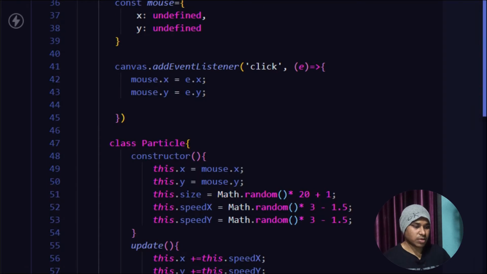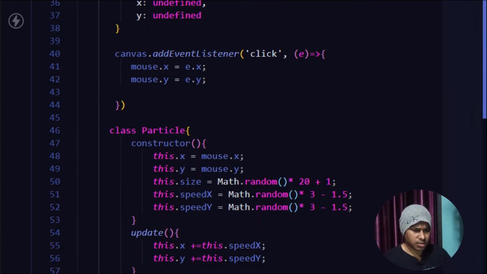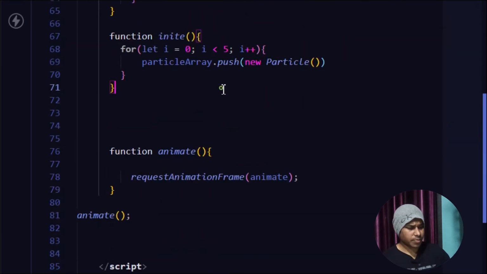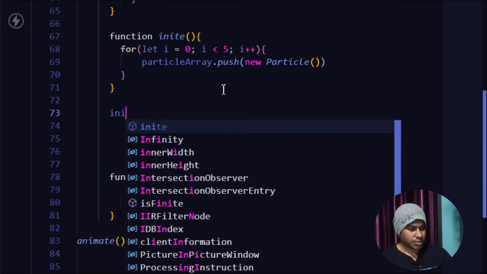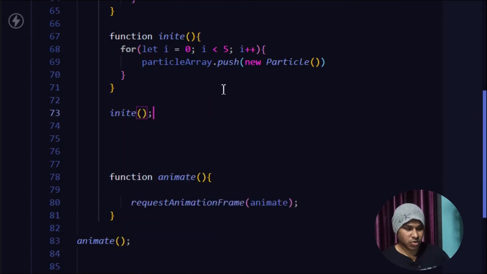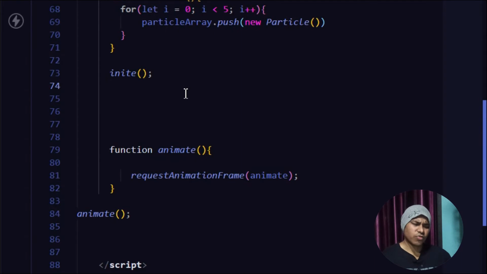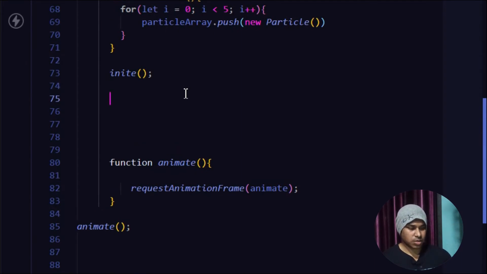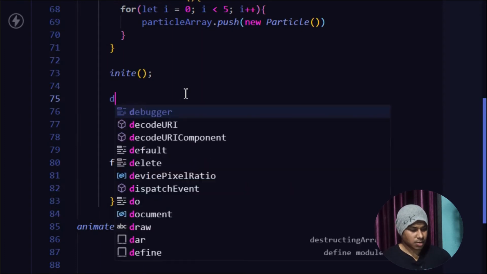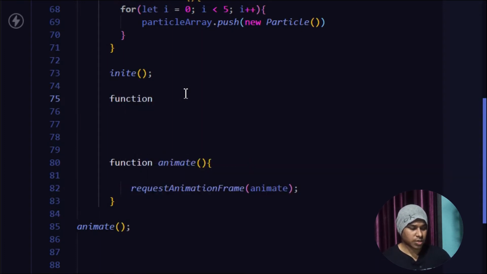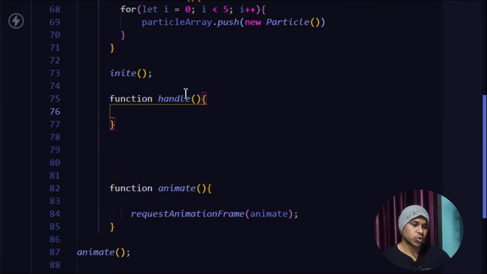So right now we don't have anything, so let me get rid of this, and let's come down here and let me call this function init. Nothing will happen because we are not doing anything. Now I need one more function which can draw my circles and update my circles. I'll say function, let's call it handle. I gave this name because this is the function which is going to handle all the updating and drawing functions.